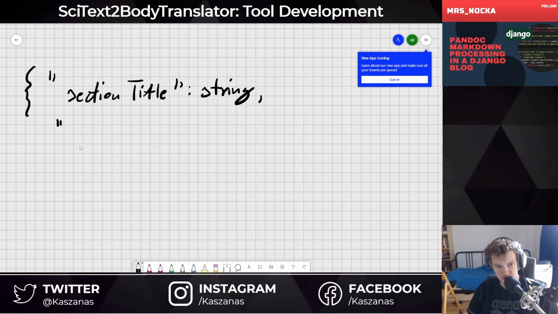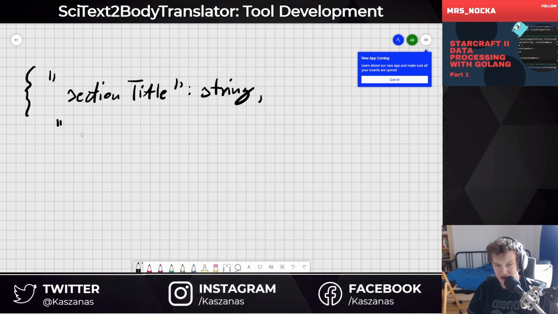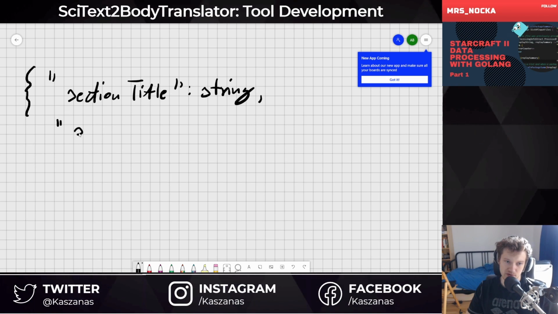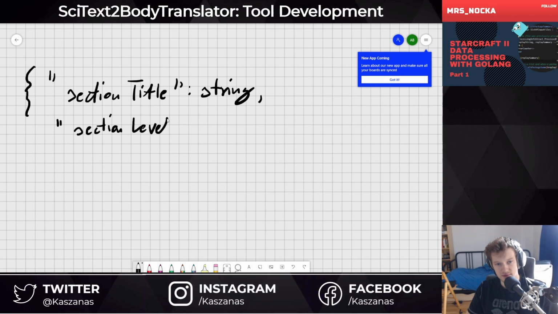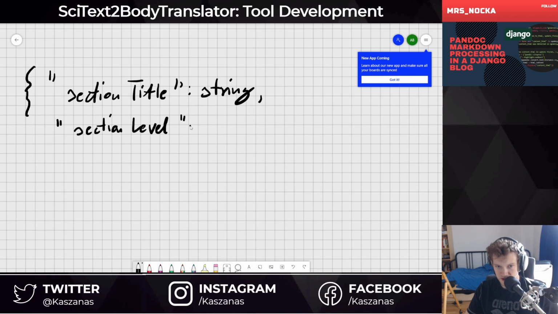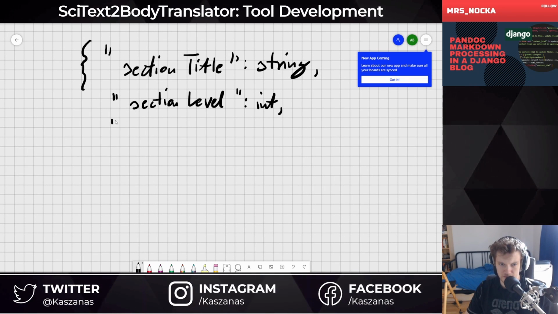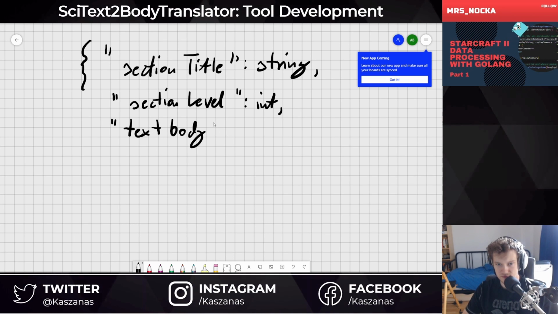Then we'll have the section level, let's say, because we can have sections and subsections. So section level, and that would be integer information. Then we can have the body of the text, so let's say text body. This will be string information.